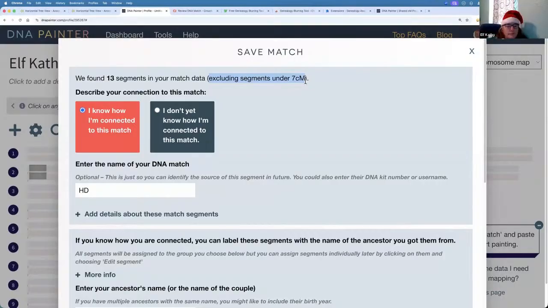But when you have them lining up consistently for really large regions, that makes it much more probable that those are actually valid matches because they come from common relatives, as opposed to just the randomness of the universe. So most often we exclude segments that are under 7 centimorgans.